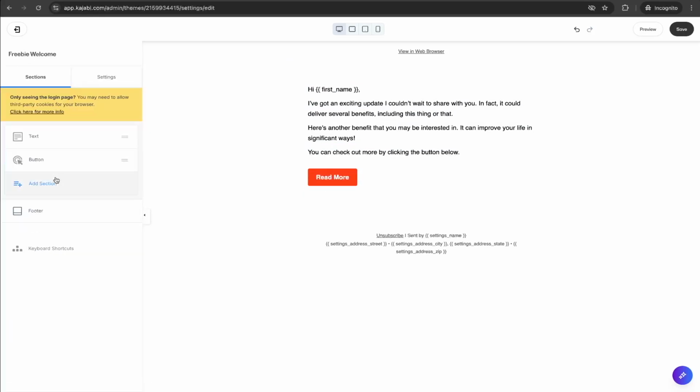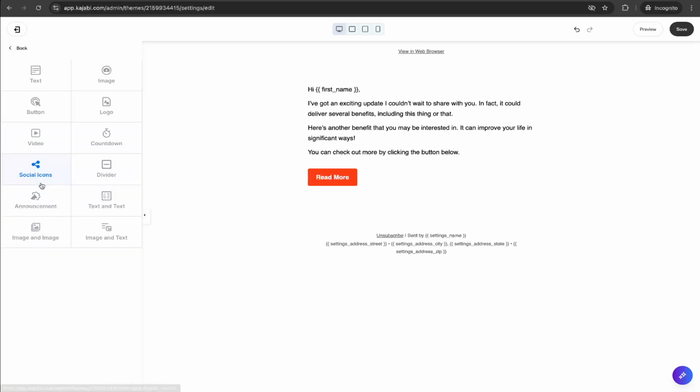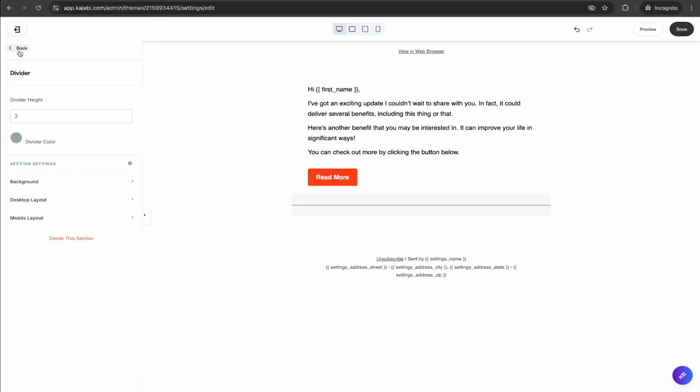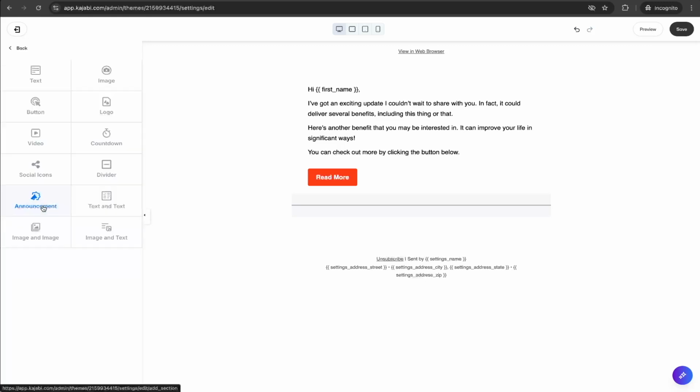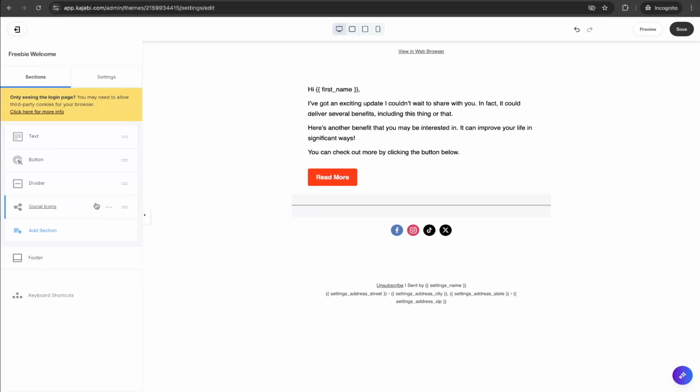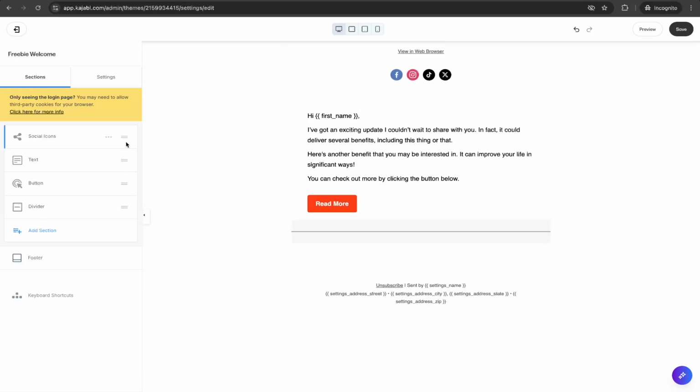If I hit back, we can see that I've got 2 sections here, a text section and a button section in my email. I can also add more sections. I could add a divider. And underneath the divider, I could add some social icons. And if I decided I wanted those social icons at the top, I could click on that and I could drag them up to the top.